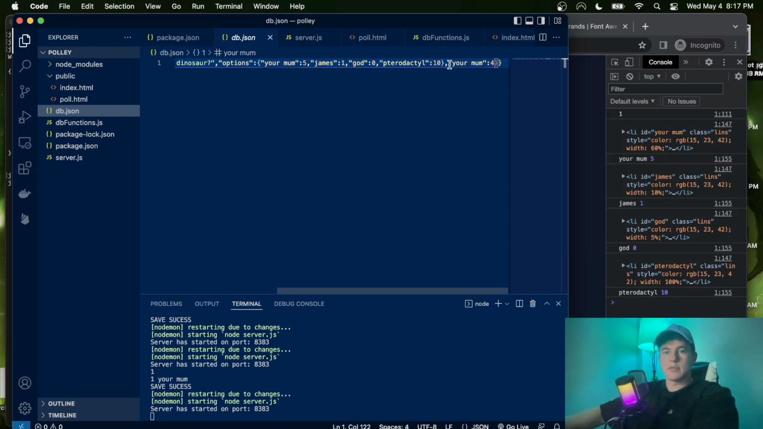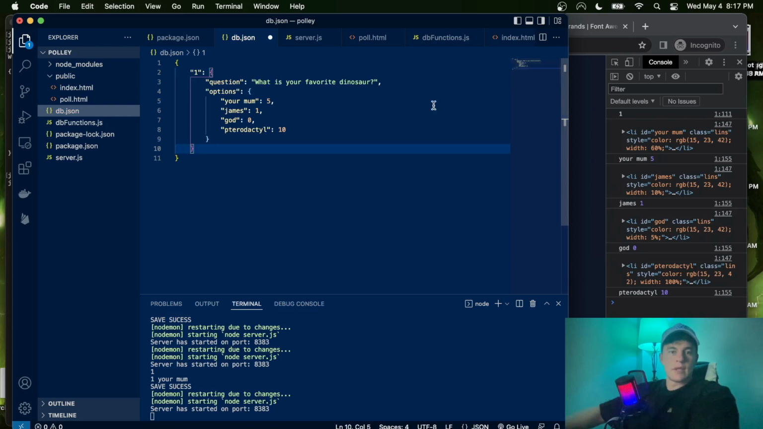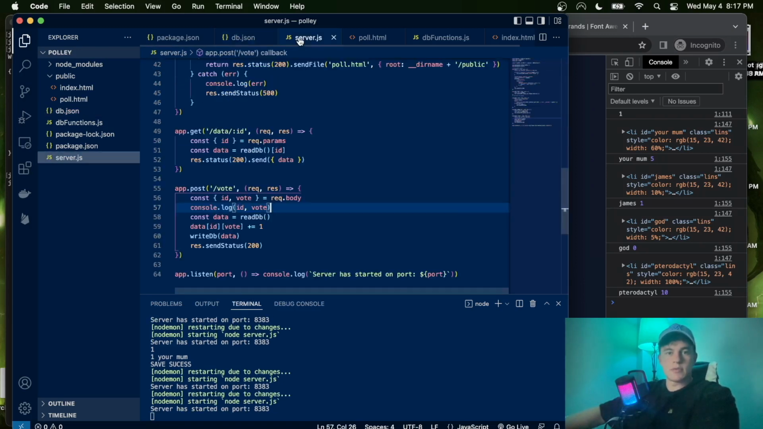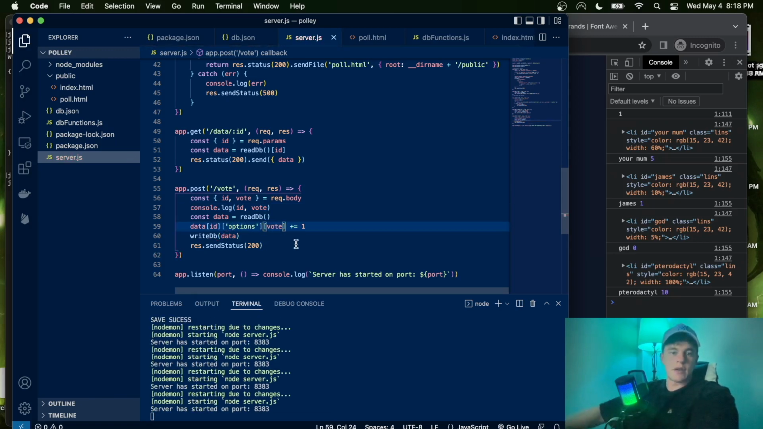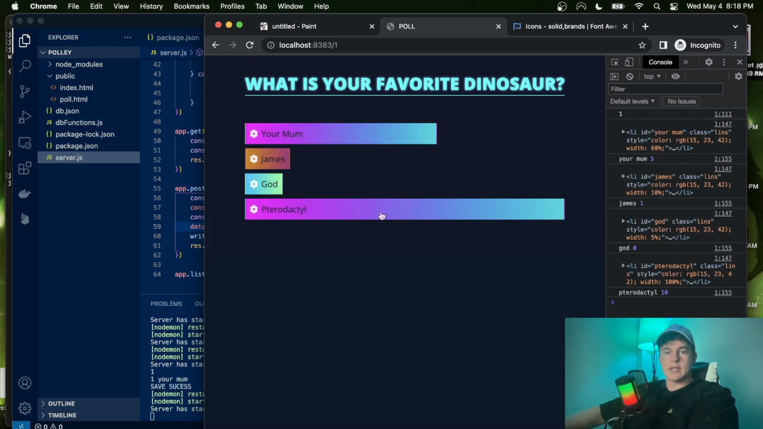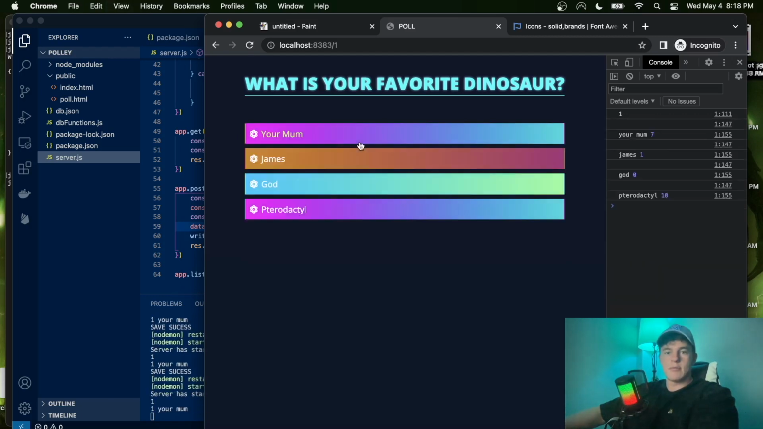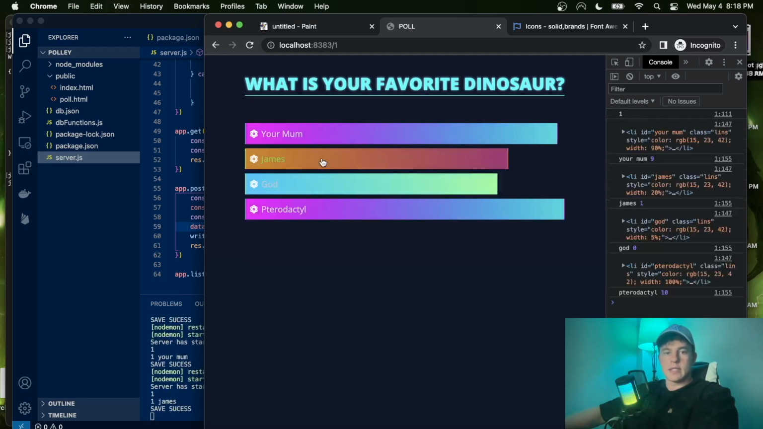So it has been incrementing your mum, which it shouldn't have done. So I'll just remove that. And so we just have to make sure that we select options within there. So that's just going to be options. Just like that. Okay, perfect. So now when we select your mum and then refresh the page and keep refreshing, it's catching up.